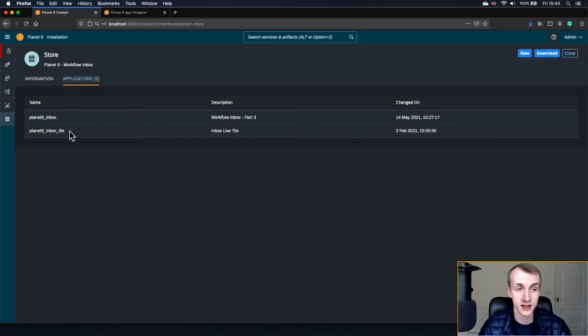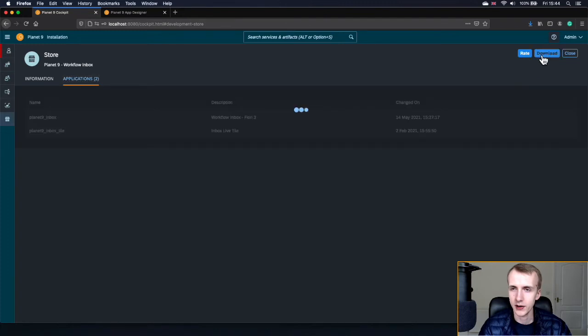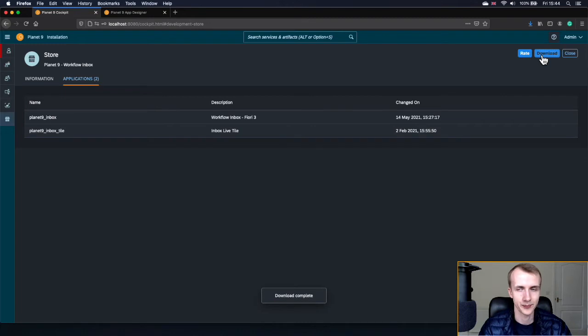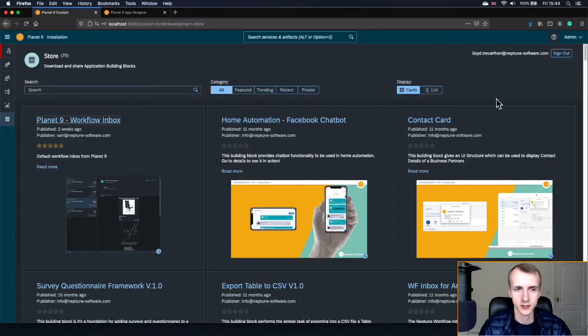So it's 2 applications here, the Planet 9 inbox and then the Planet 9 inbox tile, which lives on top of the tile rather than what's opened when you click on the tile. So we can download these simply by hitting download, and that's done. We can close that down, and then we're also going to download one more thing, which is the Launchpad itself.